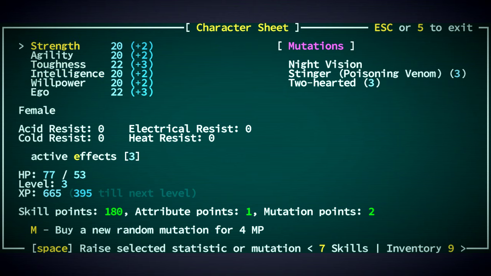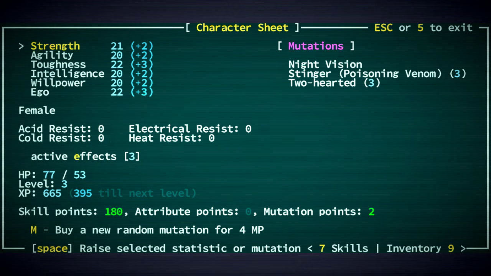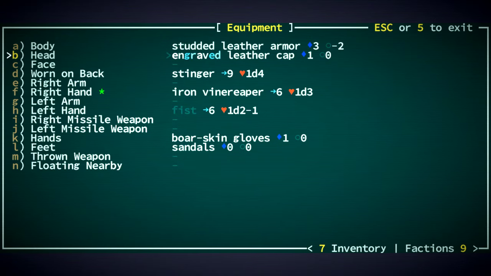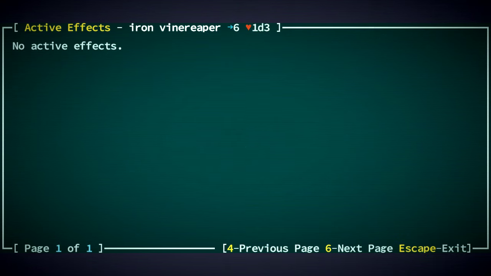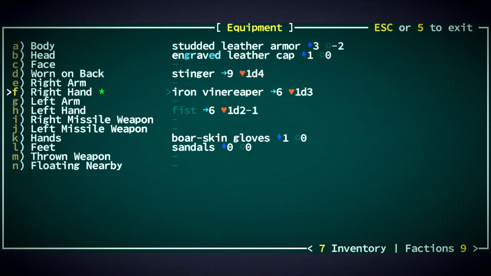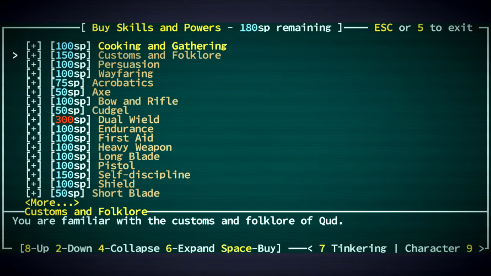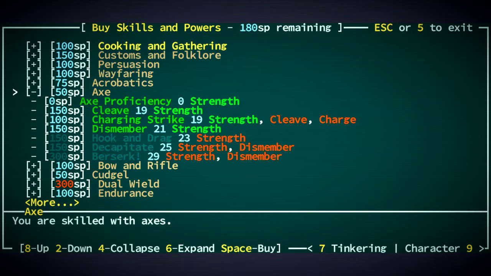I've been saying you're our main warrior. I'm going to give you strength. You can't buy any mutations, but skill points, 180. What weapon are you using? A Vine Reaper, which is an axe class. Okay. An axe class. Sure. I like that.